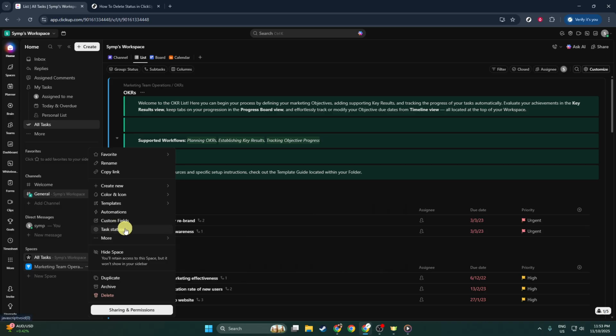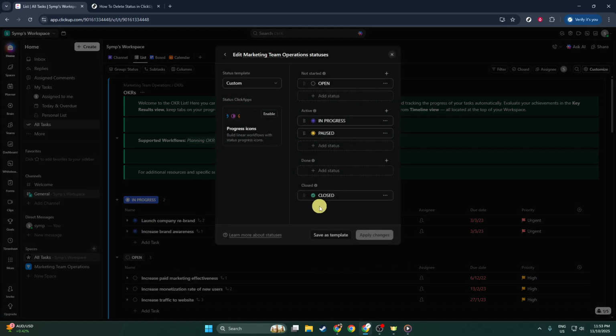Task statuses are part of the workflow in ClickUp, helping to define where a task is in your process, whether it's in progress, completed, or in any other custom state you've defined. By clicking here, you'll see all the current statuses that are defined for tasks in your chosen workspace. Once you're in the Task Statuses section, review the list and identify the status you wish to delete.